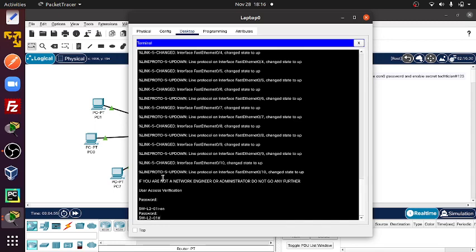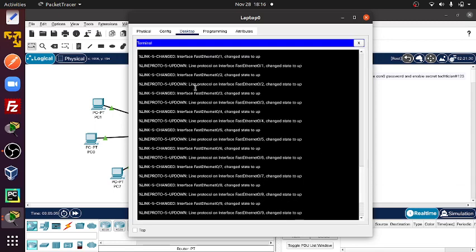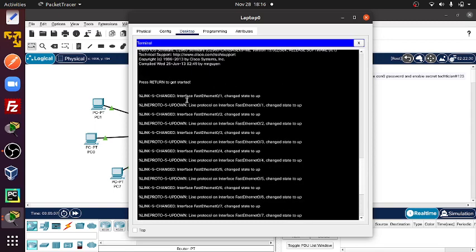And we do see the banner message as well here too. So we've seen a lot of the things that we're able to set up and basically configure. And we can see here these messages mentioning that the interfaces are up, they're bringing up the interfaces and everything like that.